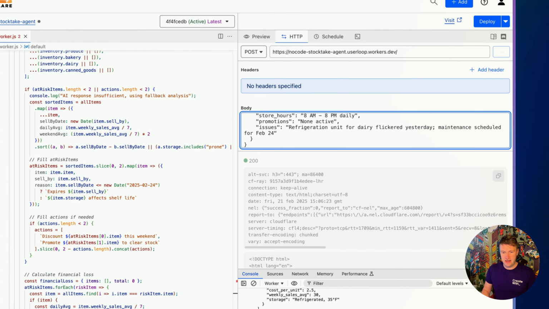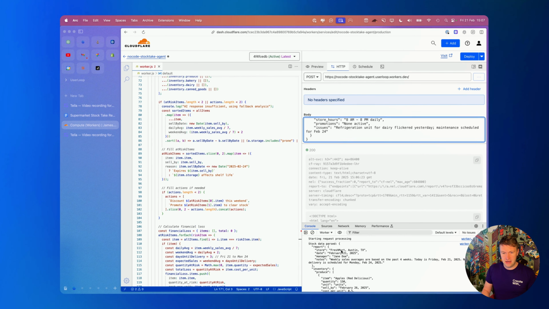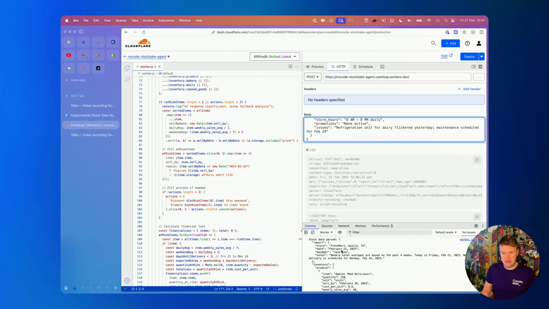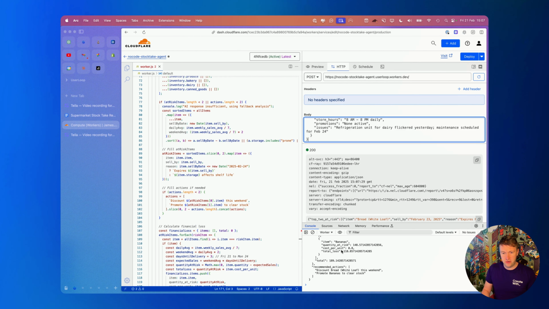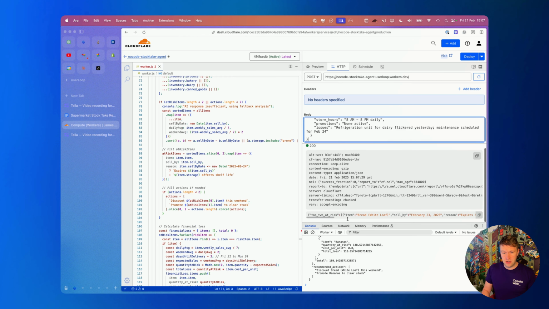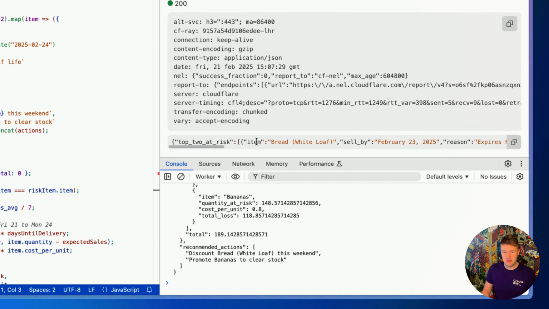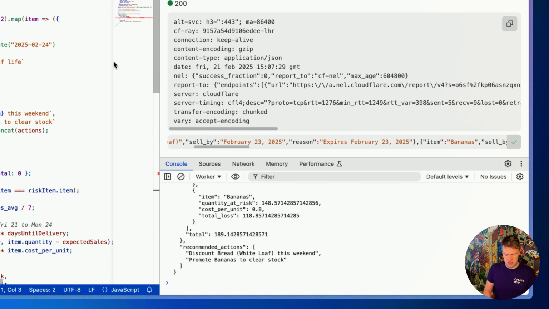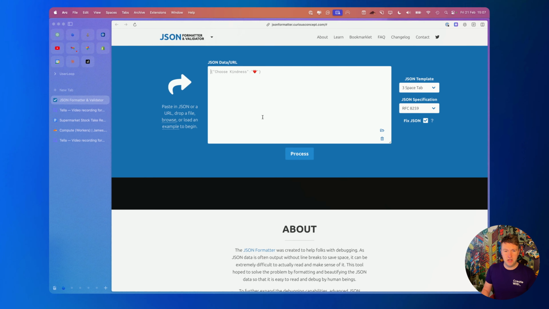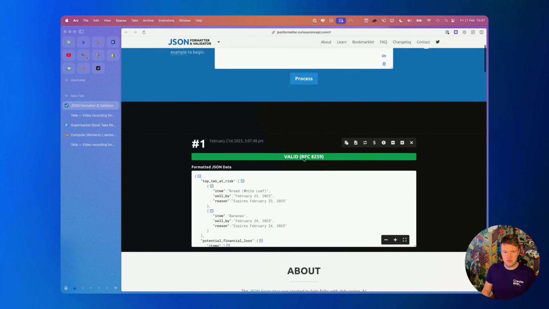So I've pasted that in, and we can already see the worker has started working here in the console logs. And actually, it's already responded. So we can see it ran, it got its decisions back from DeepSeek, and then it's provided us with this block of JSON here. So if I just copy this JSON, let's just put it into a nice formatter so it's a bit nicer to read.